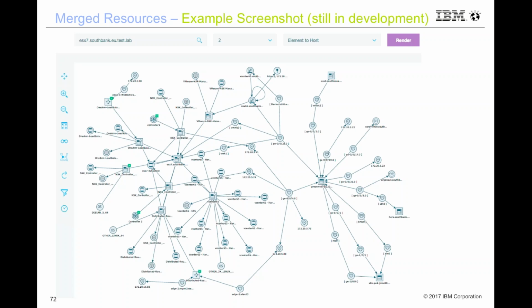What you can see here is it's got a bit cluttered, but we saw the 3 different versions of ESX7 topologies. Well, this is the merged representation of all 3 of those in one. And I think that was where the slides end.